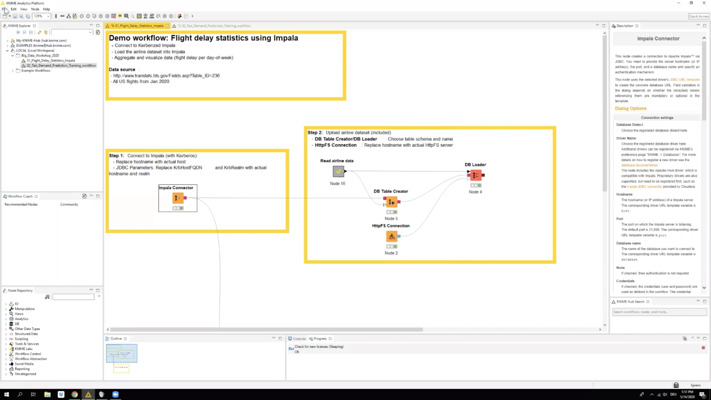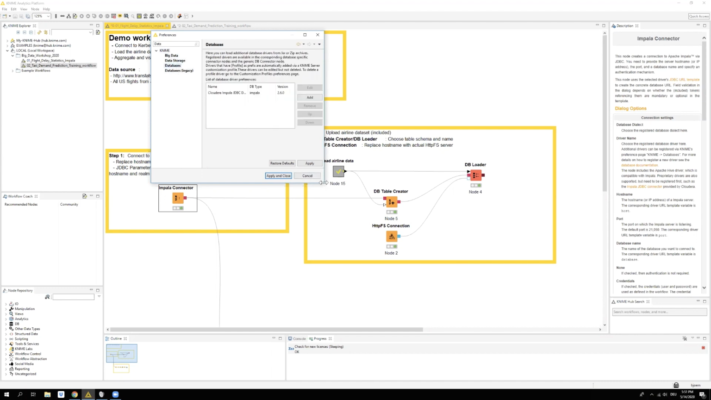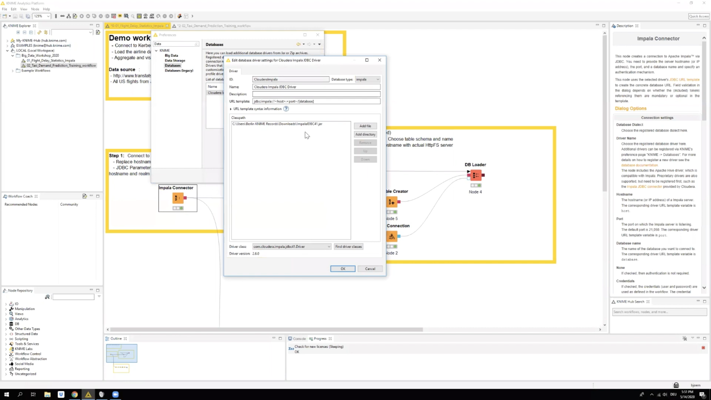In terms of the driver registration, just very briefly, you would go to File Preferences, and then in the Knime section, click on Databases. Here you can add entries that basically define a JDBC driver for the Knime nodes. The important thing is to specify the database type. So for the Impala connector to pick up the driver, you have to set the type to Impala, and you have to specify the driver jar file that Cloudera provides.